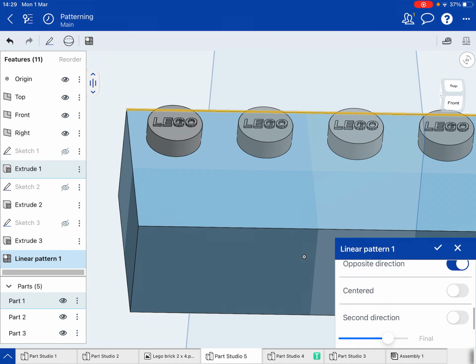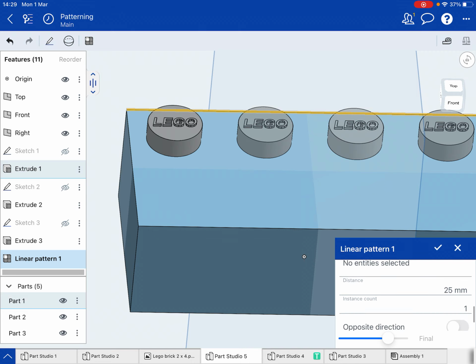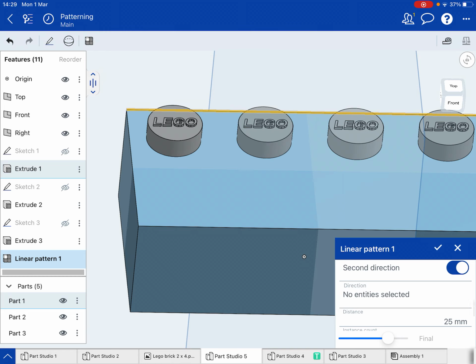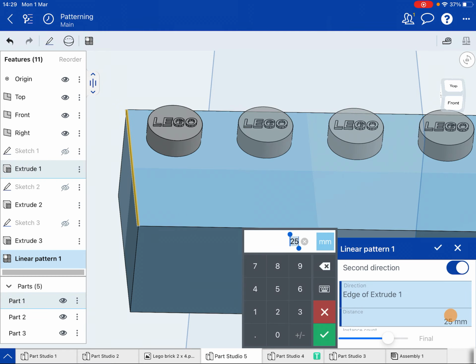Whilst this is still open, I'm going to also pick the second direction for this, because we know that it is 4 by 2 of these dots. So direction this time is going to be the edge here, and the distance is going to be 8.